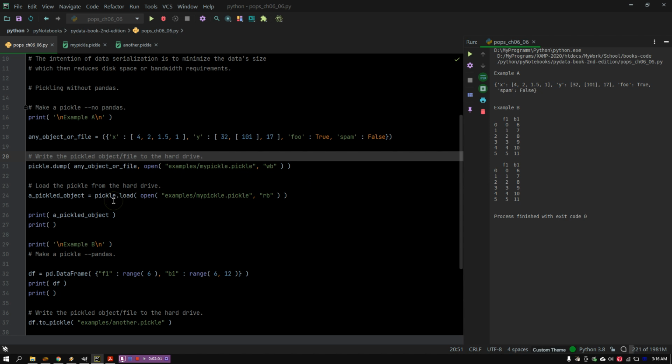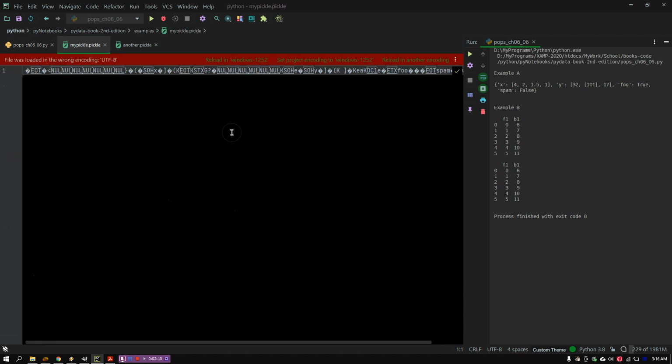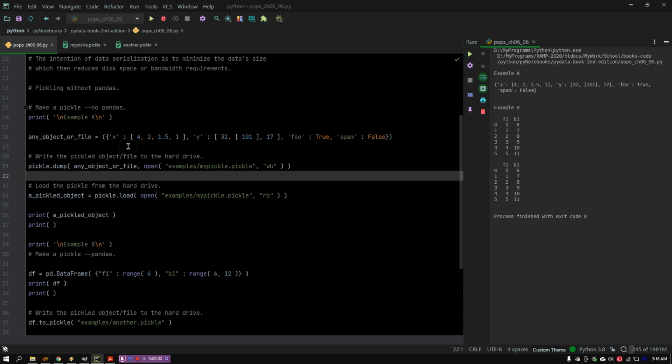Then we load the pickle from the hard drive. But let's see what a pickle looks like in the drive. So this is my pickle. You see this kind of code is the way it's represented, but it's actually bits and bytes. I can see that X there and that Y. Where's the Y? There's the Y, which comes from the dictionary X and Y.